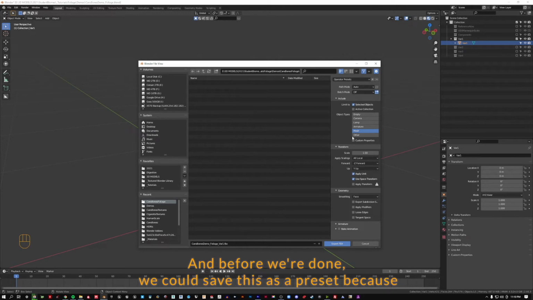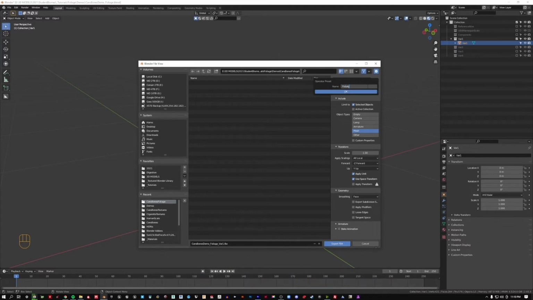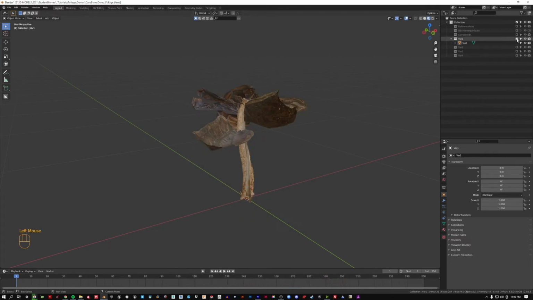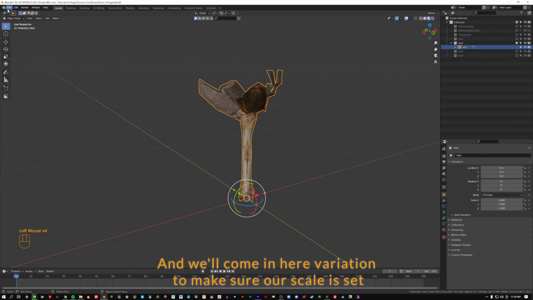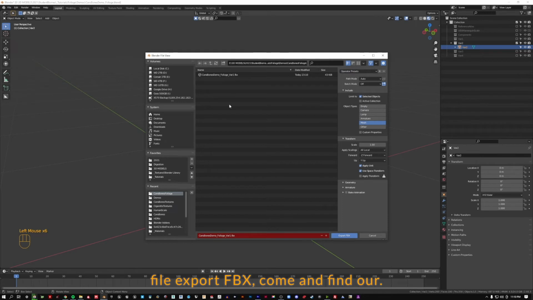Before we're done, we could save this as a preset because we're going to be doing a lot of this. So we can hit this plus sign here and name it something like that. And then we can export that FBX. And we'll come in here, variation 2, make sure our scale is set. File, Export, FBX. Come and find our preset and set this to variation 2.